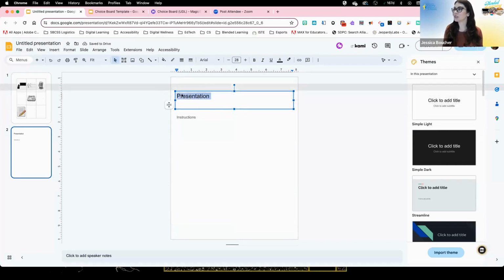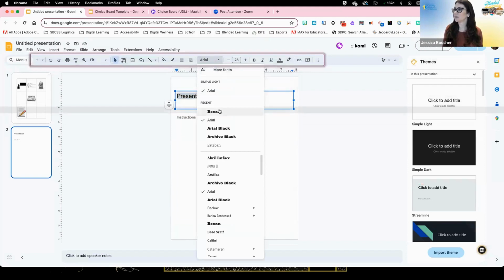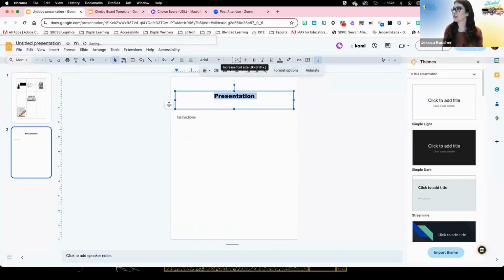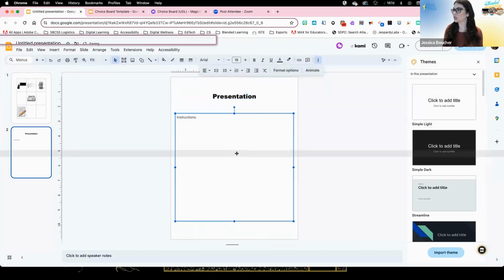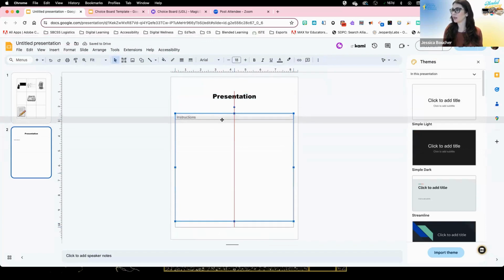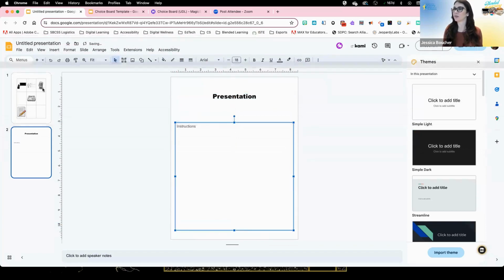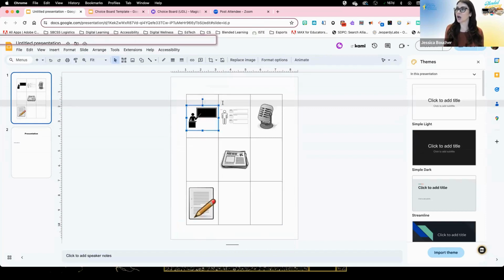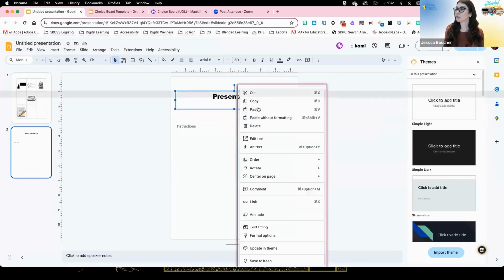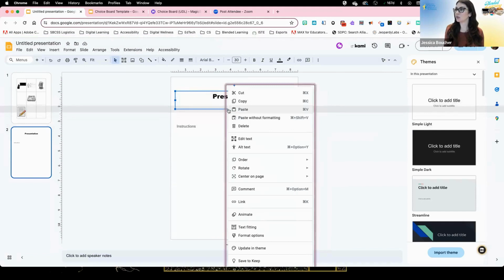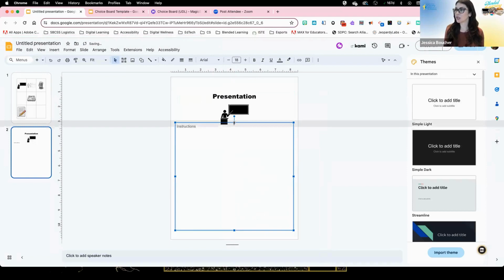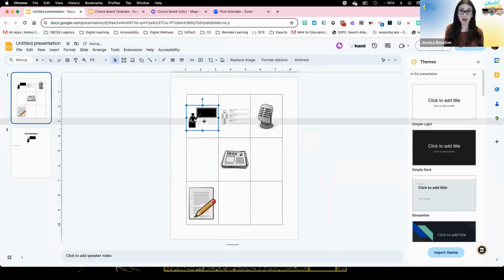I can decide what font I'm going to use. I'll go with Arial Black. I'll center that. Maybe I'll make it a little bit bigger to like a 30. From here, I'll go back to my home page, find that presentation icon. I'm going to right click on that and copy it. And then put it on the instruction page by right clicking and clicking paste. That way, when the students go to this page, they know that this matches the icon that they clicked.